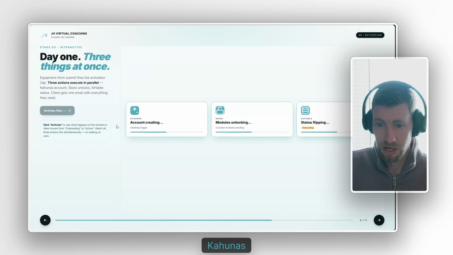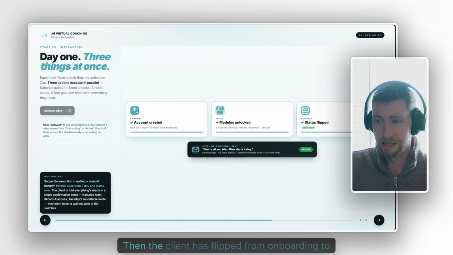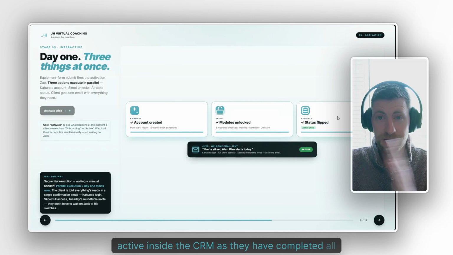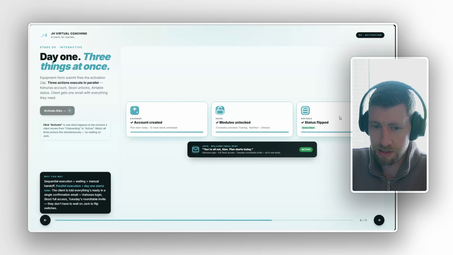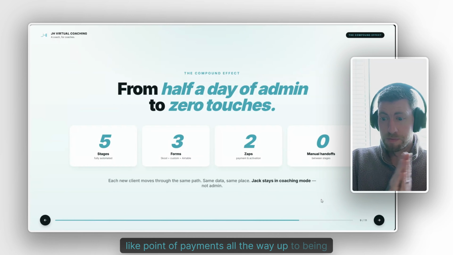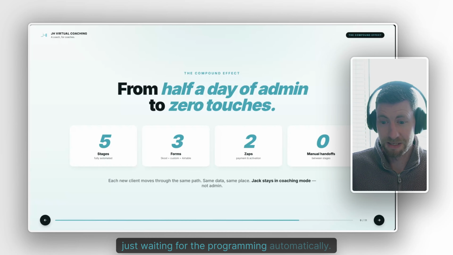So it says, right, look, Kahunas activated, school modules unlocked, and then the client has flipped from onboarding to active inside the CRM as they have completed all of those steps going across. So that's taken them from point of payment all the way up to being ready, everything up to date, knowing what's going on, just waiting for the programming automatically.